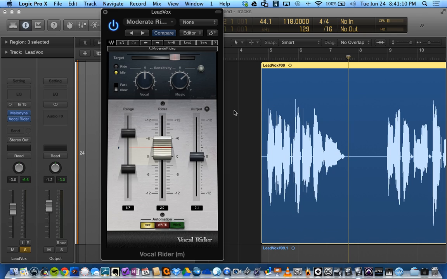And once I get it set to where I want it, this plugin actually allows me to write the automation into my track. So let's take a listen and see how this particular setting, this is just a preset, sounds.